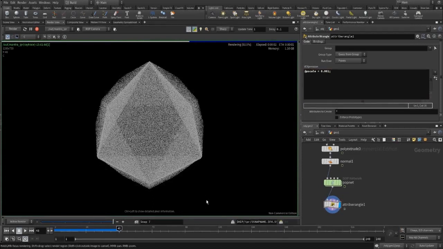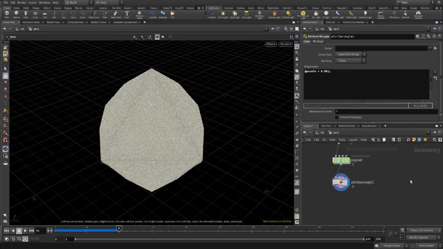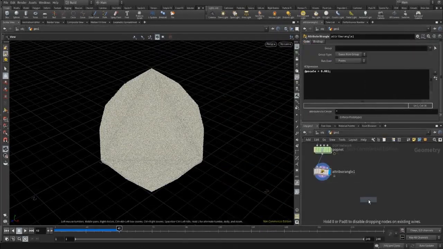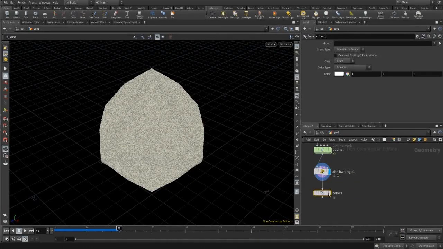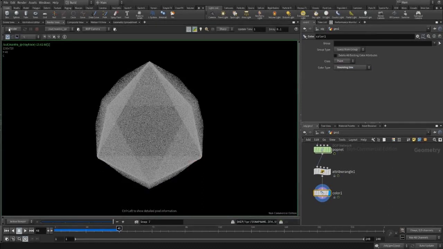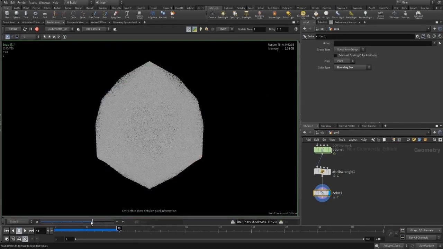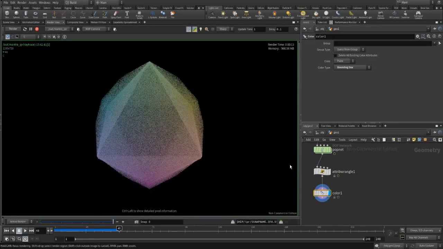You may notice as well that these particles are just a standard colour. So if we stop the render, go back to scene view, drop a colour node. We have different colour types, so bounding box will give us this nice rainbow colour effect. Go back to render and render it out. Yeah, let's take another snapshot just to see what we've got so far.